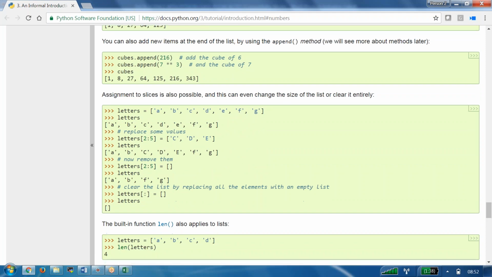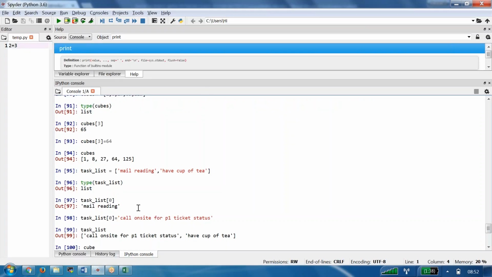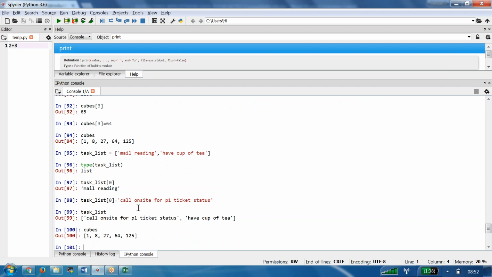Next, what is this? Append. We are appending 216. As of now, in cubes we have 1, 8, 27, 64, 125, up to 5 cube only. I want to append the 6 cube. Then you can write cubes dot. If you don't know what to write next, don't worry. Press the tab key on the keyboard. That will show you the methods available on this list object.